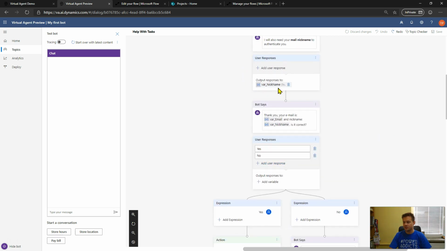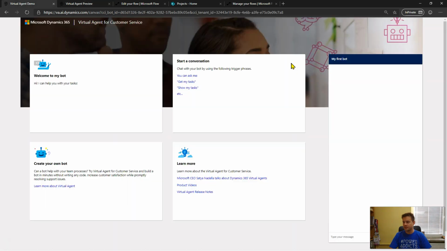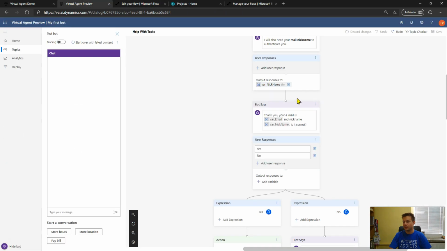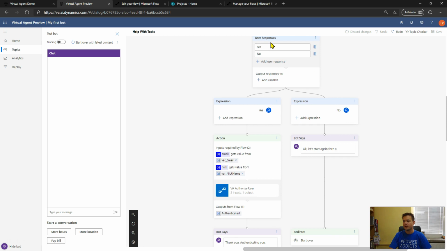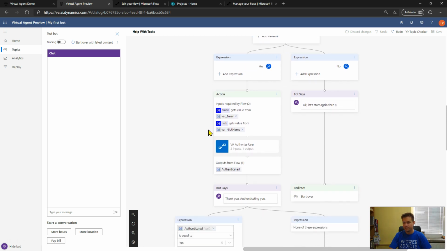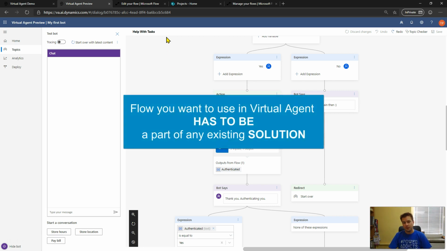So these are the examples of user responses when user is required to type in information, and then on the other hand there is a user response where user is required to choose one from the predefined responses. Now once user selects yes, flow of the conversation goes to action, and action basically calls Microsoft Flow. What is here very important is that it will not call any flow you have created in your environment. No, it has to be a flow that you have created or added to one of your solutions.